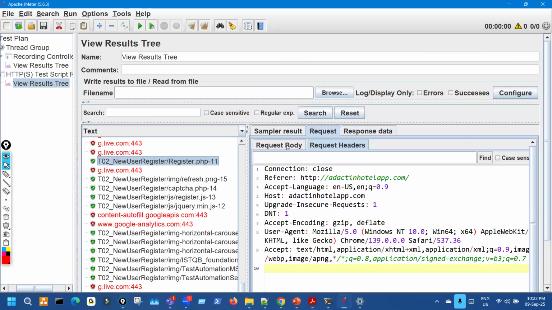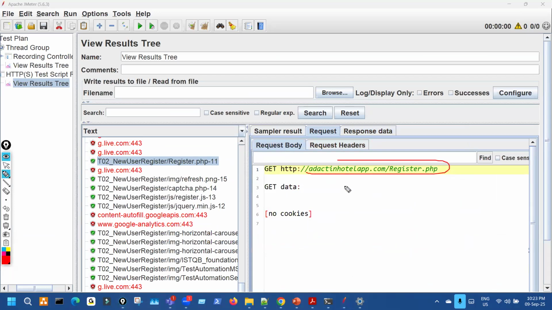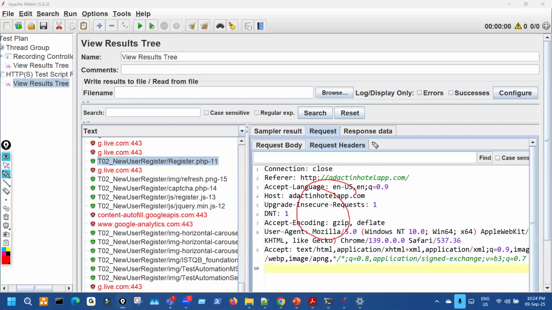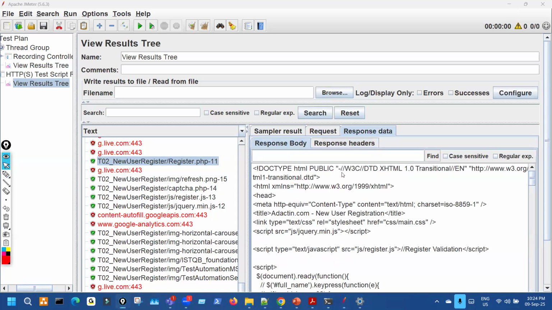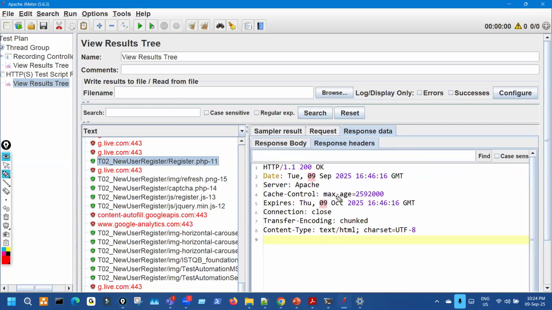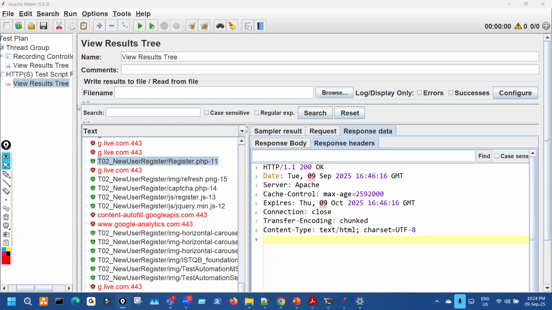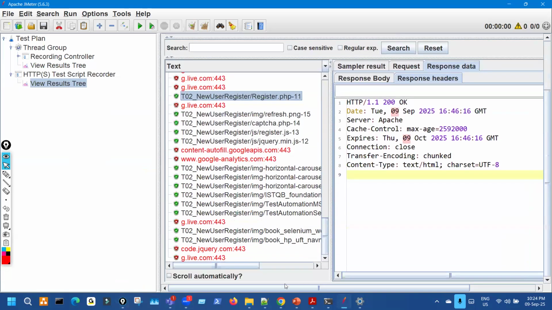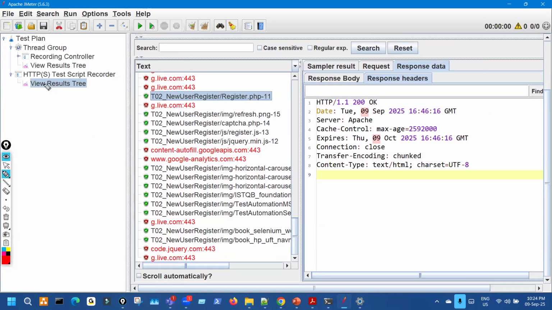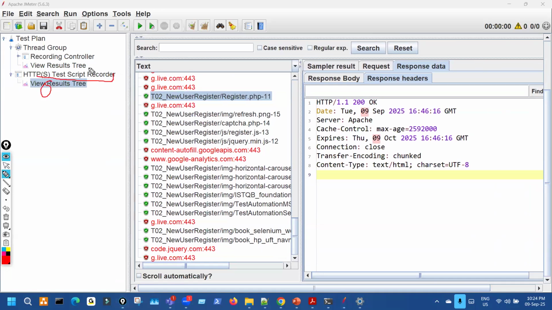So the request, register.php, is a GET request and everything is fine. Then the request header. If you click on response data, we have the response body, which is in code format, and we have the response header. So this is one. All these things we can view in the View Results Tree, which is added inside the HTTP test script recorder. There everything got captured and we see them.